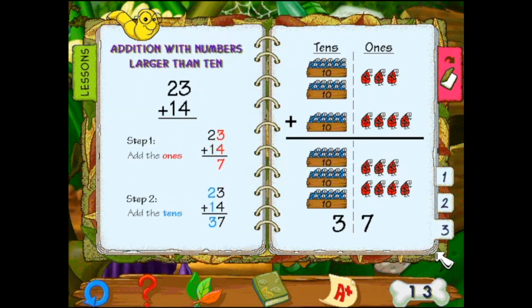Adding numbers bigger than 10 isn't so different than adding small numbers. Just remember to add the ones column first and the tens column second. That way you'll get the right sum easily.